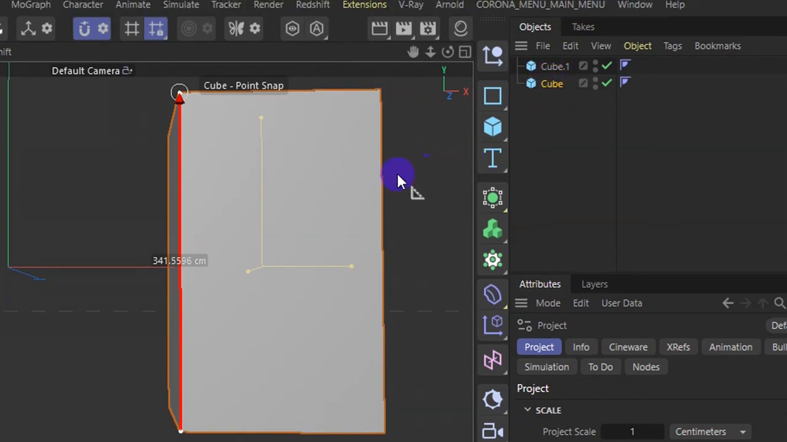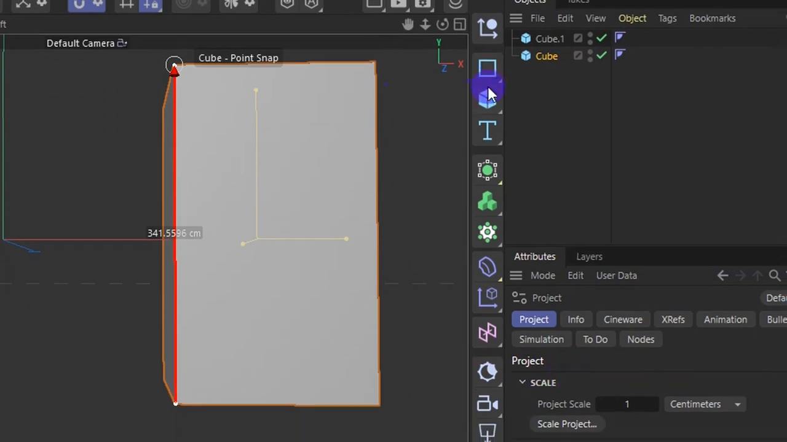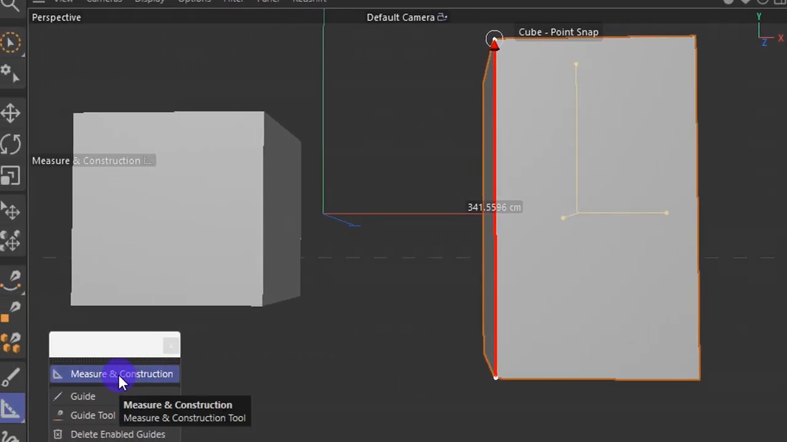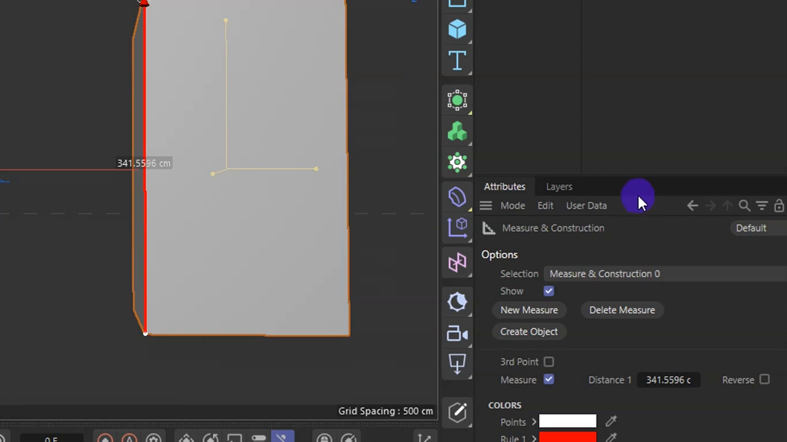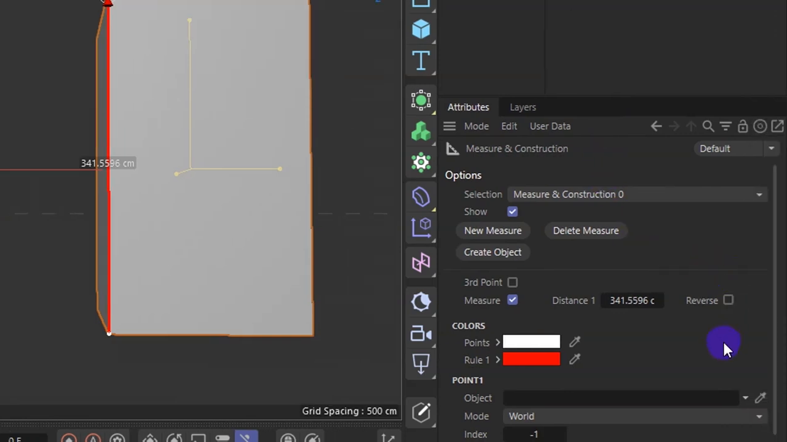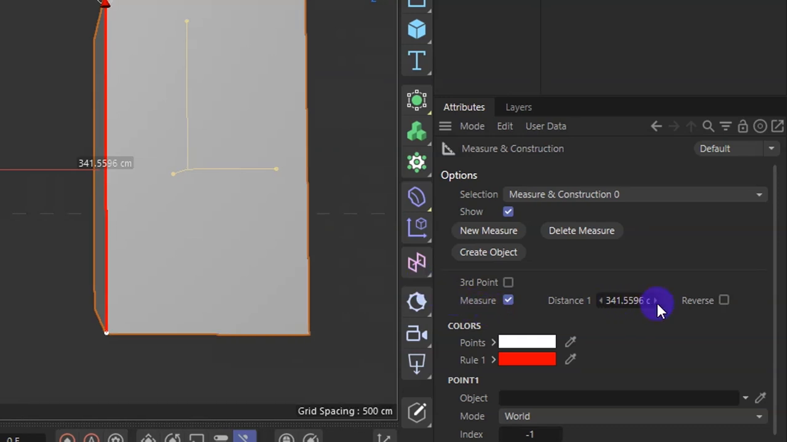We can make this measurement visible. We click on the cube and we click on measurement and construction, and here we have the measure and construction attributes. So what can we do here? First thing is this: the distance of our measurement is here, 341 centimeters, and that is what we have here.